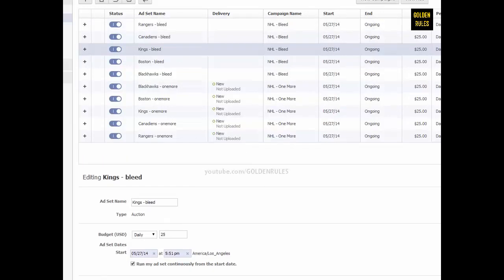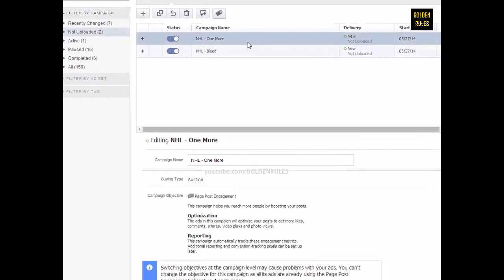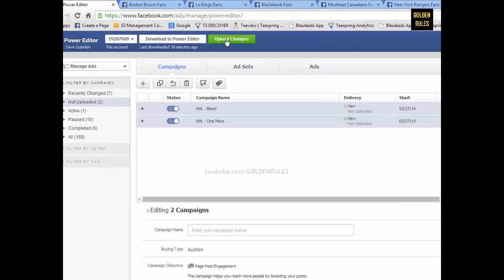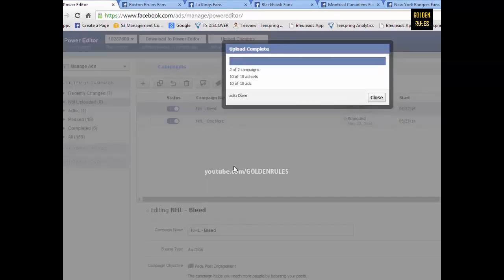So now that I'm all done here, I'll go in 2 campaigns. I'm just going to go ahead and select both those campaigns. So I went to not uploaded, and I'll just select this one, hold down the shift key on my keyboard and click the next one, get them both selected, and then at the top, let's go ahead and upload, and hopefully everything goes good. 2 campaigns and 10 ad sets and 10 ads, and there we go.